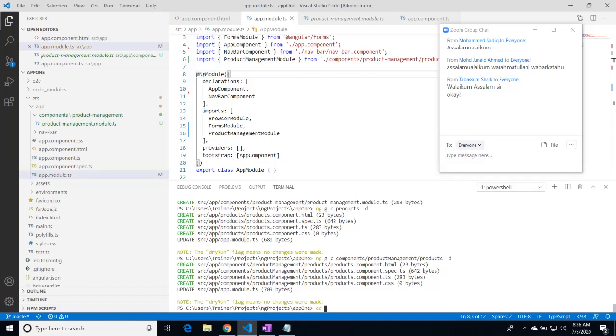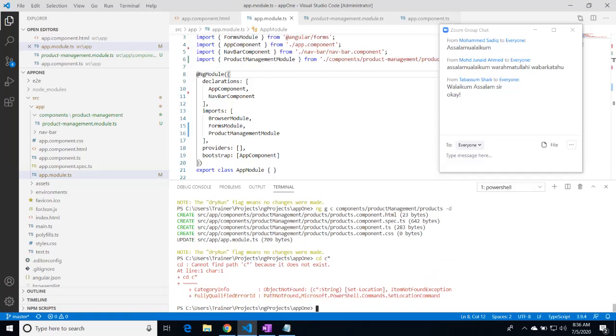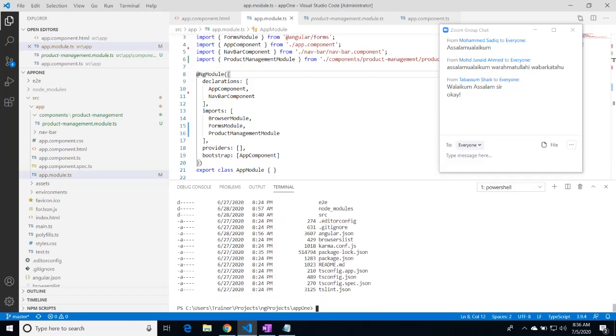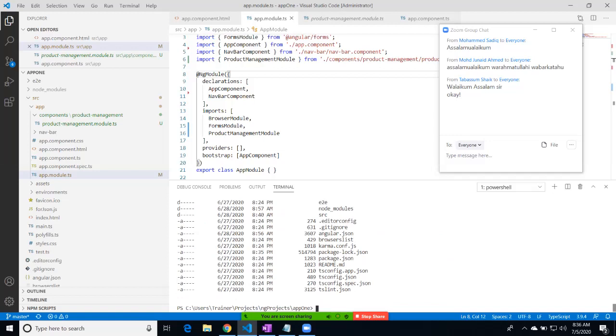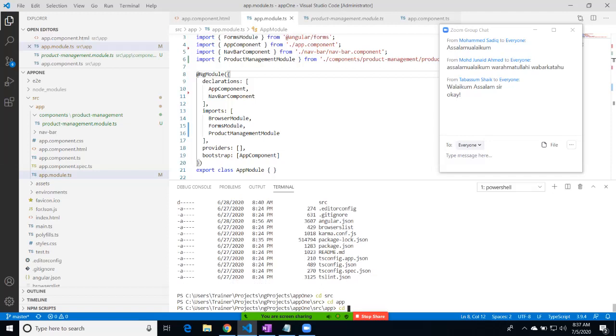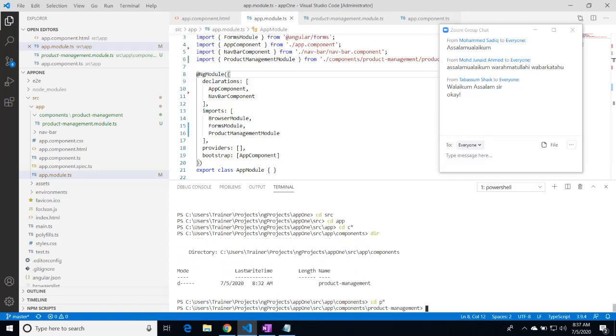For that, we can just traverse to the directory. What directory is that? App1. Right now we'll go to the components. Is there only one directory starting with C? No, there are more than one. So we'll have to, we are in app1, so we need to go to the source first. cd src, cd app, cd c star. This should work. We are under components, and then let's look at what's in there. We have a directory called product management, so cd star, we are in there.